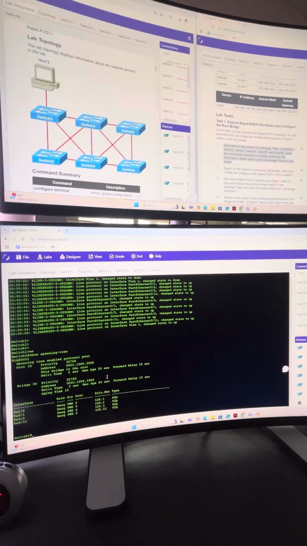All right, so right here, we can look at this output and tell that switch 1 is the root bridge. It has the default priority of 32,768. Of course, we add 1 for the VLAN, which gives us 32,769. We can see its MAC address. This is switch 1's MAC address right here.